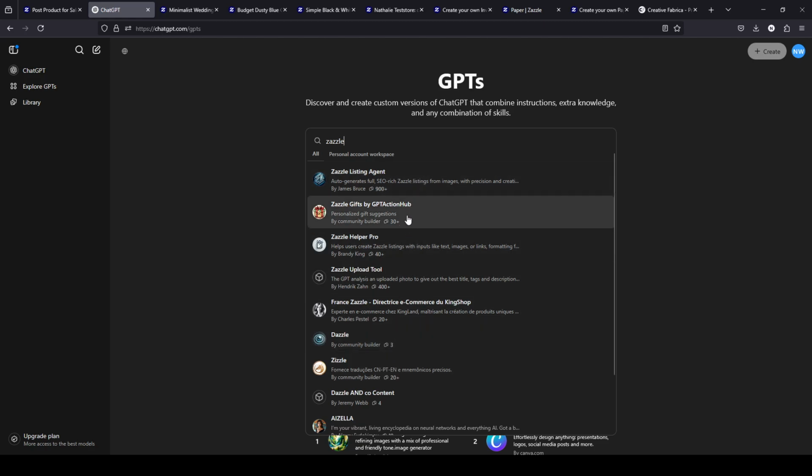Reading them, you can see this one auto generates full SEO, that stands for search engine optimization, SEO rich Zazzle listings from images with precision and so on. You can see there are other ones here. This one gives you suggestions. This one also does listings, basically what we're doing now, the product details.